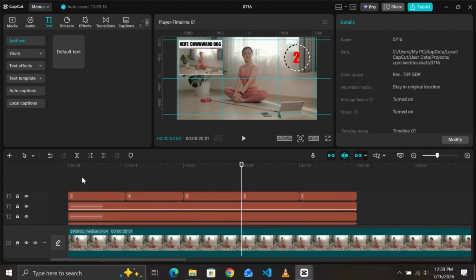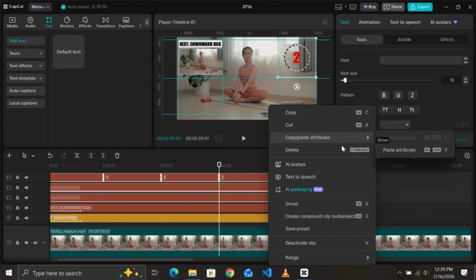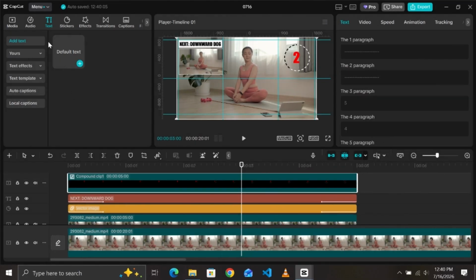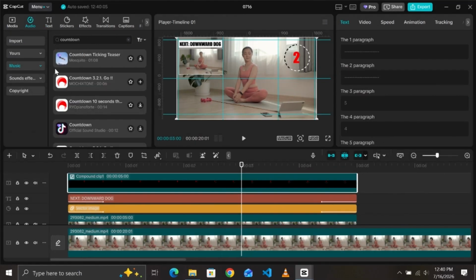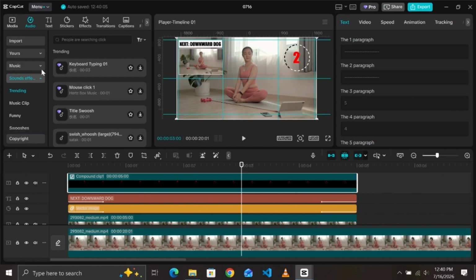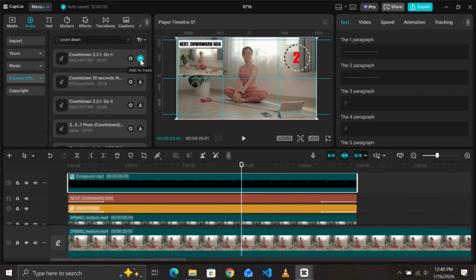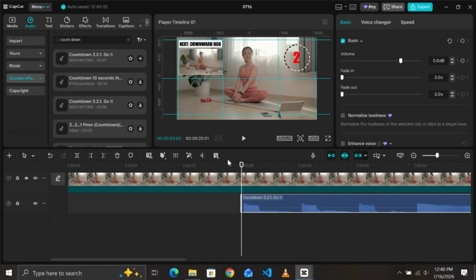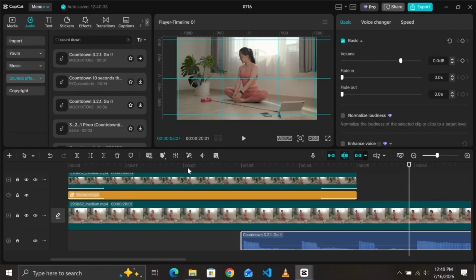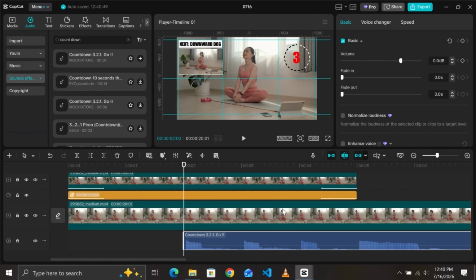Now highlight all your countdown timer elements and create a compound clip. Now we are going to add some countdown timer sound effect to it. So go to Audio, Sound Effects, search for countdown timer. Then I will add the first one to the timeline, and I will position it at the 3 seconds mark. And you should get something like this. And this is how easy you can create a countdown timer in CapCut.